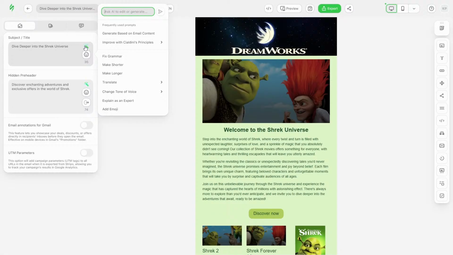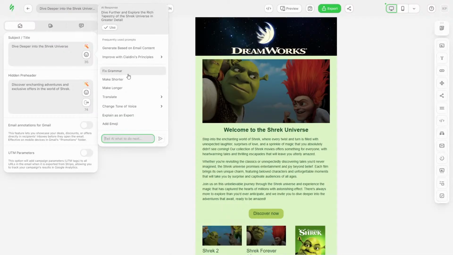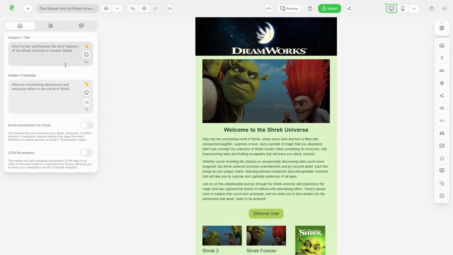AI offers several variations that you can choose from, regenerate or adjust. You can also fix grammar, add emojis, change tone of voice, translate or optimize the length, all with just a few clicks. So I want to make this subject longer. Here we can see the response from AI, and if this response is convenient for us, just click use.